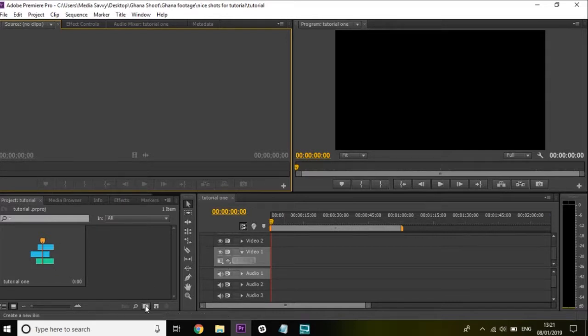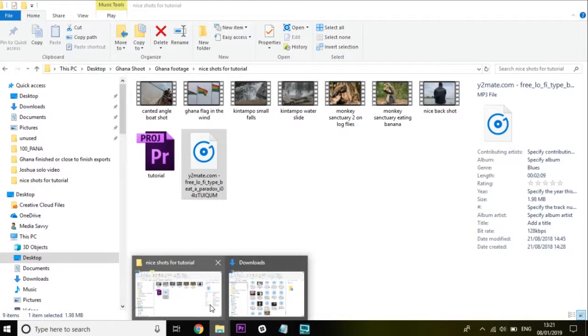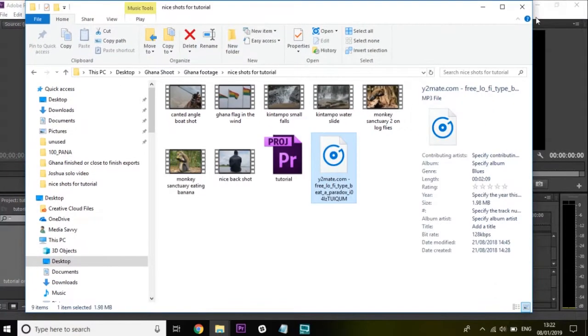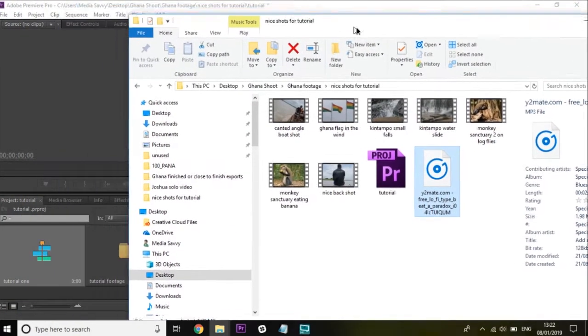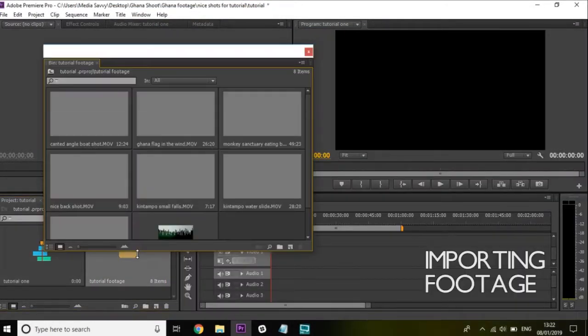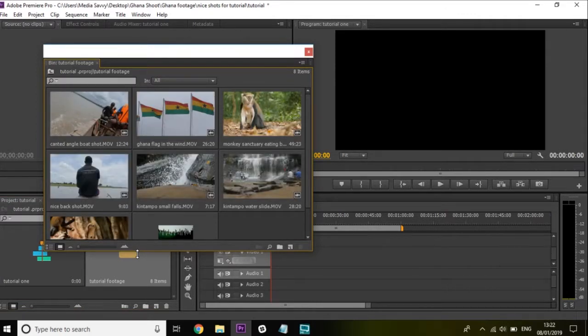So first things first, we're going to make a bin, just so we can organize things a little bit better. And I'm going to say tutorial footage, okay? There we go, brilliant. And then I am going to look at my footage that I want to drag in. It's here, and we have some nice shots. So I am going to drag this footage in. I'm going to open up this little bin here, and there we can see the footage that I've just dragged into our bin. But this is not yet in the timeline.